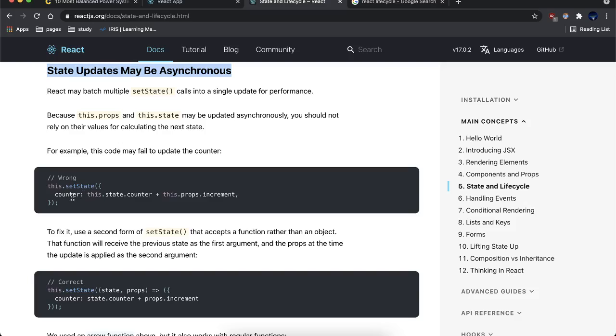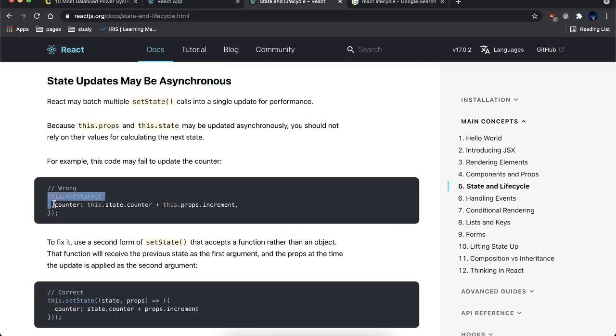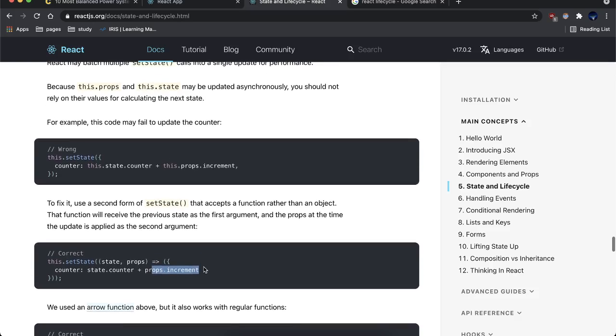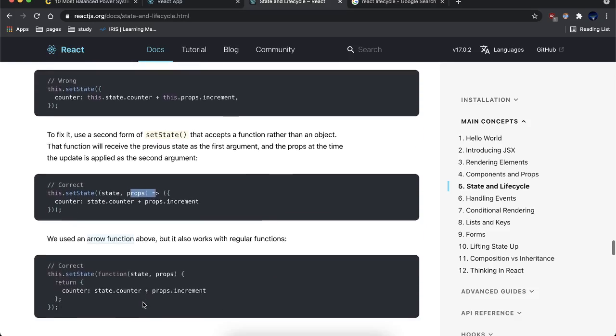There is something we need to know. It's wrong to set the state like this, because updating a state may be asynchronous, so we cannot set it like counter plus something. The correct way would be to receive the state and props, and then set the counter to state counter plus props dot increment. That's a good way of setting it from the state itself. So this state will always refer to the state of the current component, whereby whenever there is a change of the state, we can get the state from here, and props also from here. That's a good way.